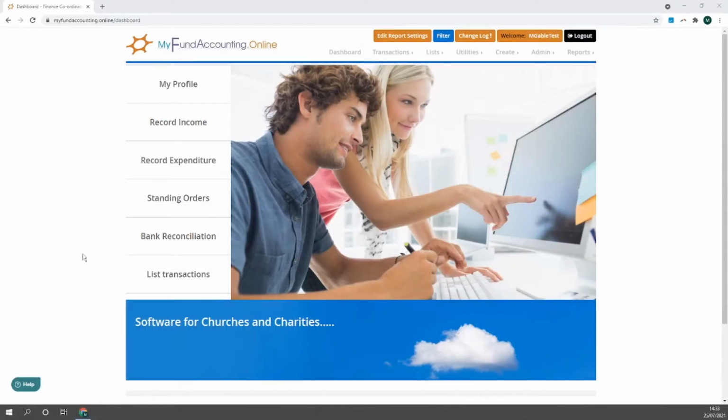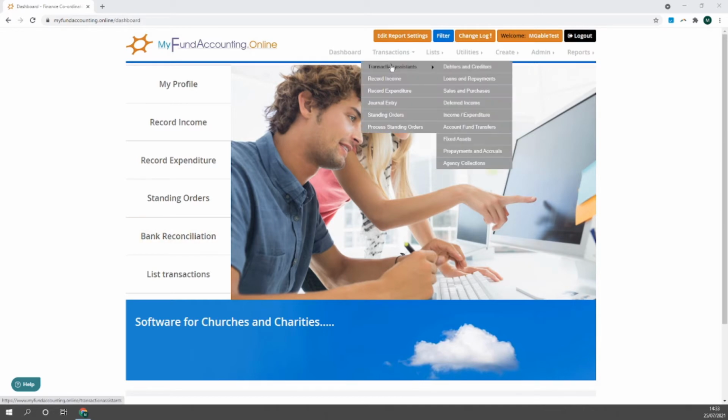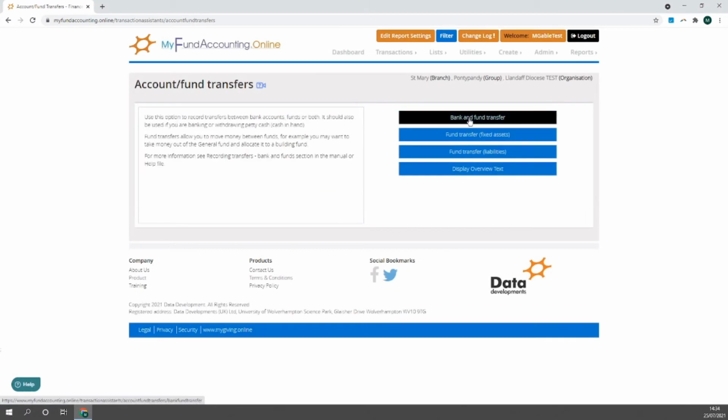Now this goes to a transfer between 2 different bank accounts but of the same fund. We're going to stay within the St Mary's Fabric Fund, but we're going to move some money from the deposit account into the current account because we've got a large bill coming up. So we go up to Transactions, Transactions Assistant, Account Fund Transfers, Bank and Fund Transfer.